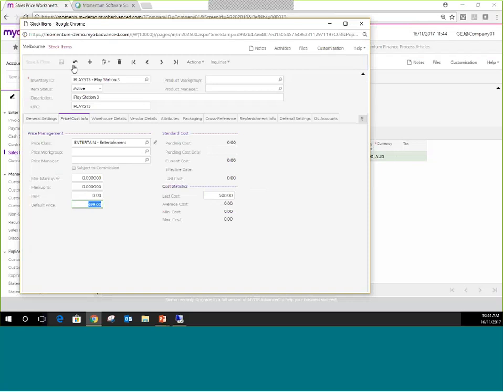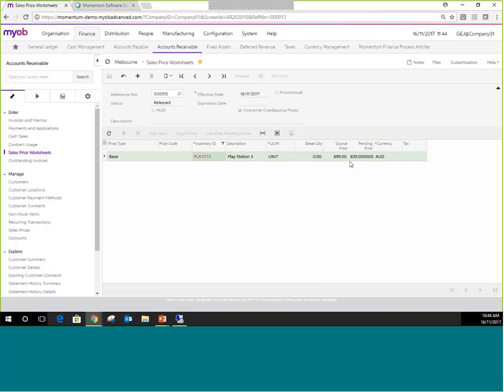That might be confusing though, because that price would never come up anywhere anymore, would it? The default price would only come up if a customer isn't, if there's no price class here. And it would come up also as part of your configuration, so your source. So we'll always use that price.